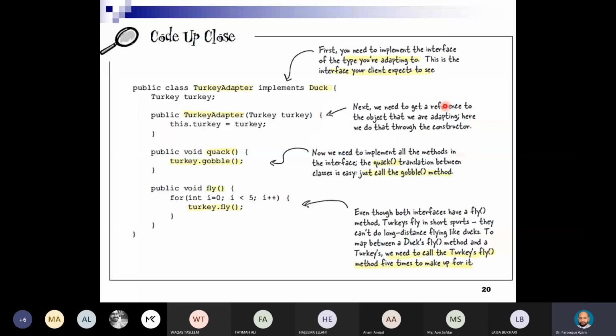Let's see the code implementation. So there is a Turkey adapter which is implementing the duck interface. First you need to implement the interface of the type you are adapting to.